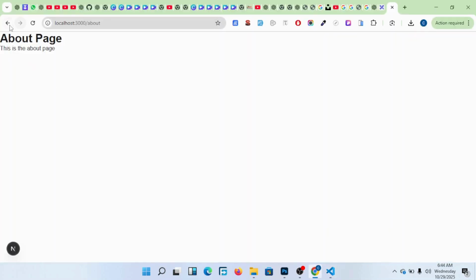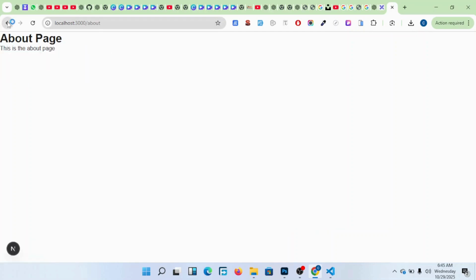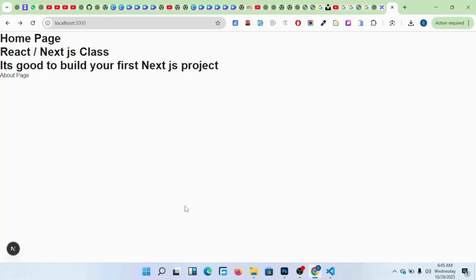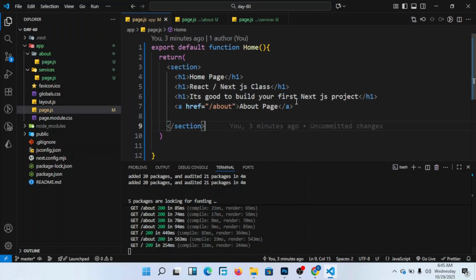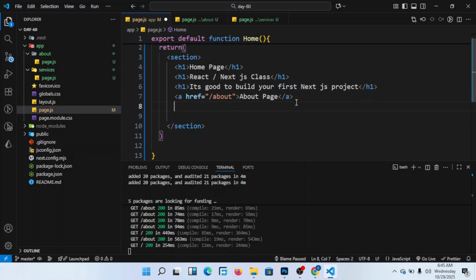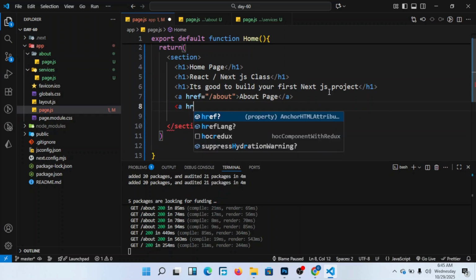Now, I want to link to the services page. I can come back here and put the link to the services page. This one links me to the about page, so now I need to put one which links me to the services page. I come here in my page.js and put the anchor tag, the same way you saw it there. I put the href.